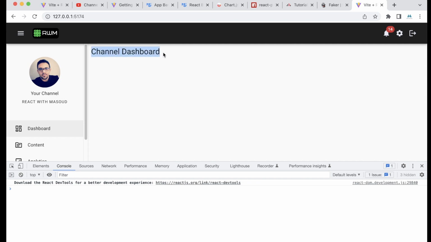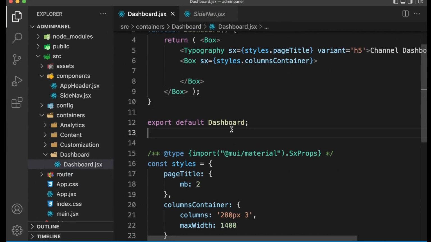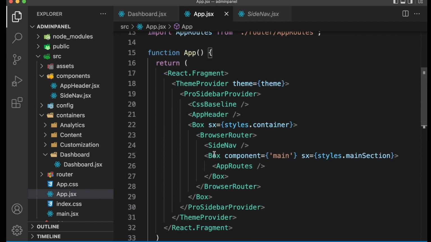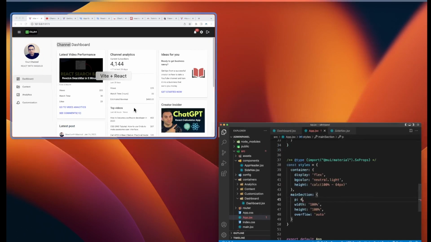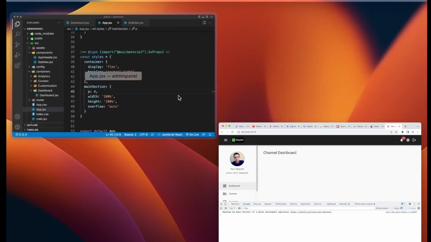And by the way, there is a problem here. My channel dashboard should be a bit far from this section. As you can see, this one is a bit far, so we have a padding for our main area. I'm gonna do this here as well. So in app.jsx, my main component, I can add padding. This one can be 4 to achieve the same padding as our example that we are going to build. Yeah, almost everything is the same. Cool. Let's continue our dashboard.